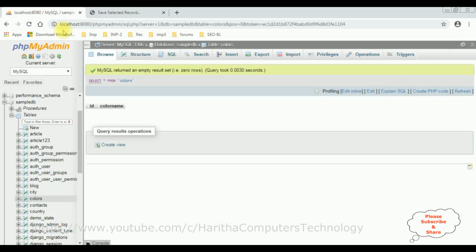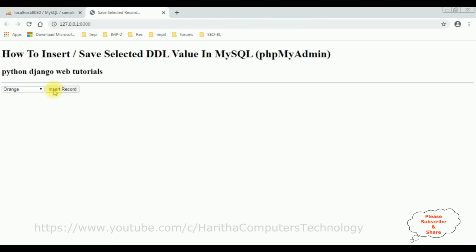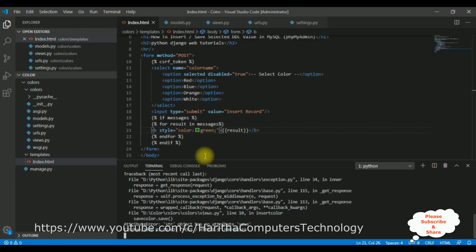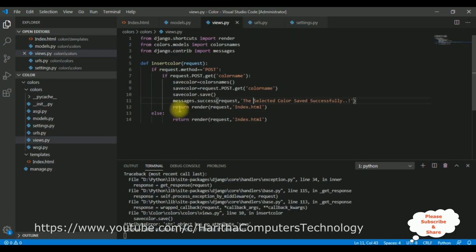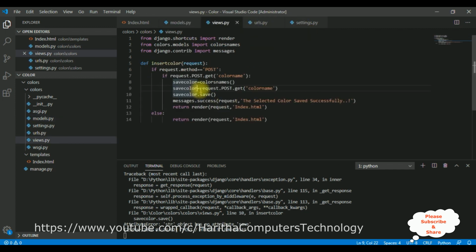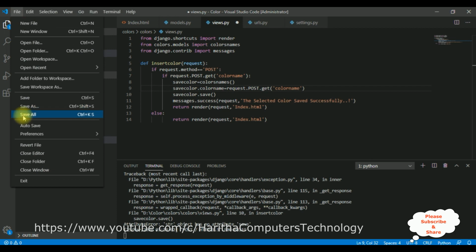Before inserting this color, let's browse the table. Right now this colors table contains 0 rows. So let's insert the orange color, insert record. Here we got an error, string object as, let's fix that one. In views.py, friends, here I forgot to add our models, the color name. Sorry for that. The color name. So let's save this file, save all.